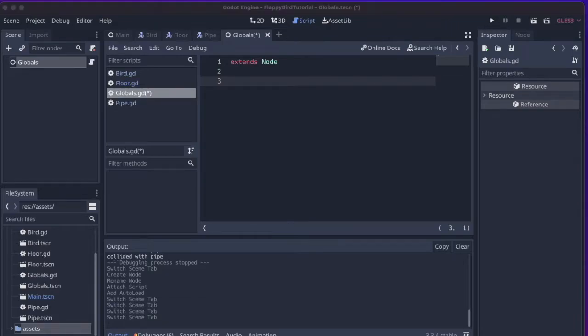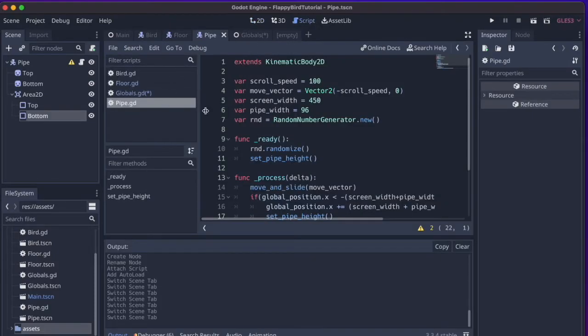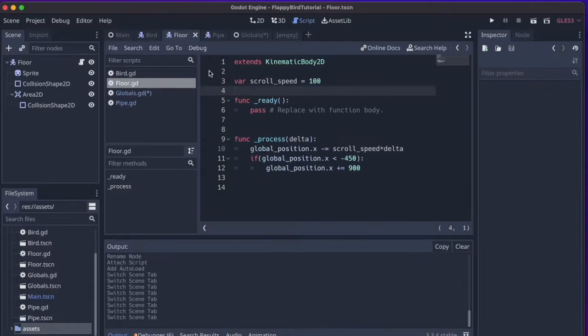Before we start with the states, let's look at something else, and that is the scroll speed variable. So if we look into the pipe script here, we see that we have a scroll speed and we also have a scroll speed in the floor. But we want these to move at the same speed always. So the most natural thing for us would be to use the same variable, and we can do that using our globals scene, which is our autoload or global variables object.